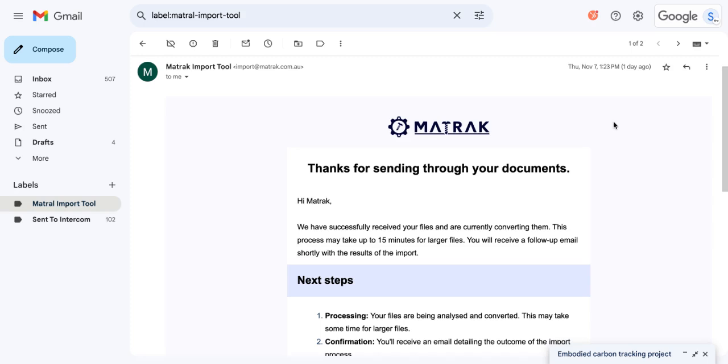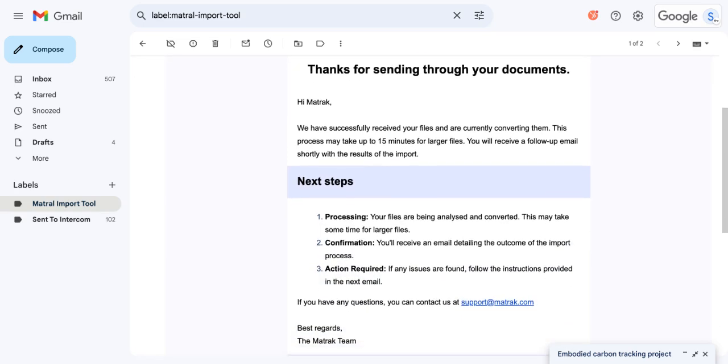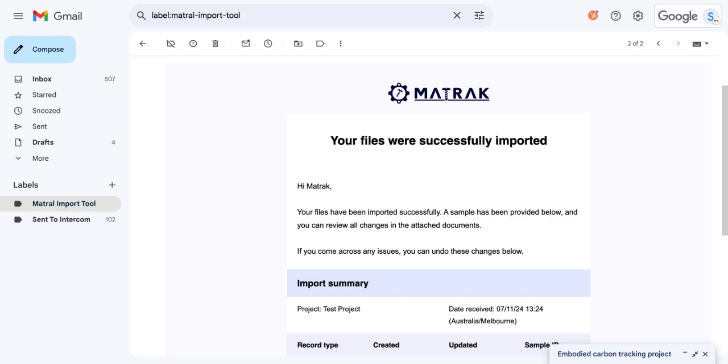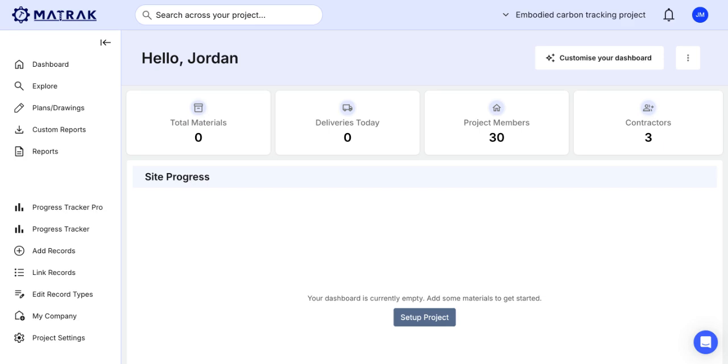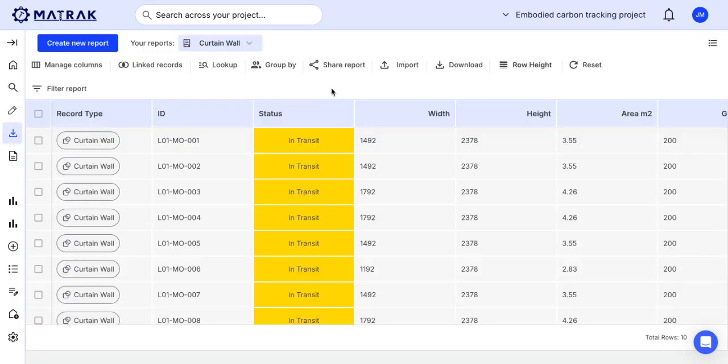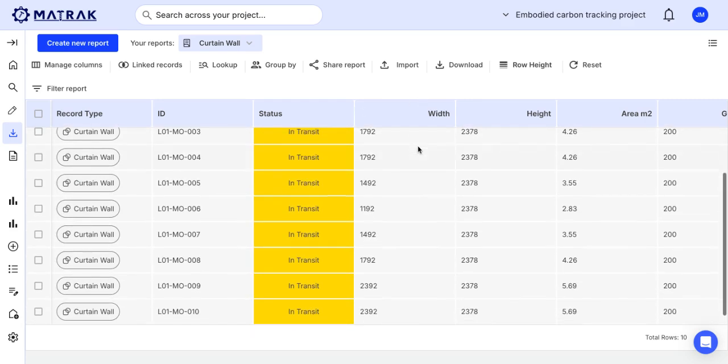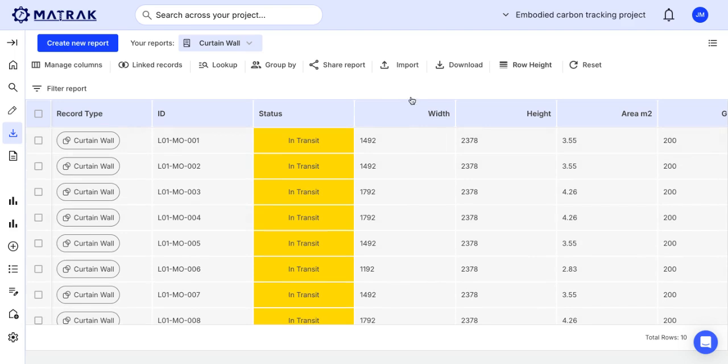After a few minutes, I'll receive an email back from Matrak import tool that looks like this. After a maximum of 15 minutes, I'll receive a follow-up email letting me know that my files have been successfully imported with an import summary, and I have the ability also to undo changes if I'd like to review the data and re-import. After a successful email import of my data, if I head back into Matrak and navigate to the custom reports page, I'll be able to see the data from my packing list in Matrak, ready for my client to start calculating embodied carbon.